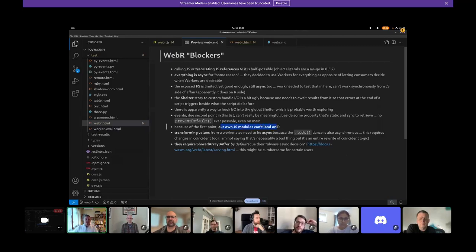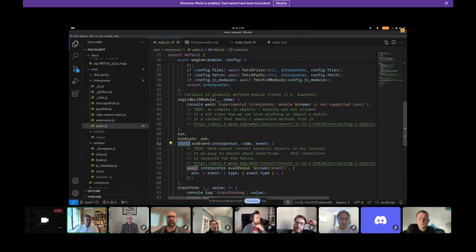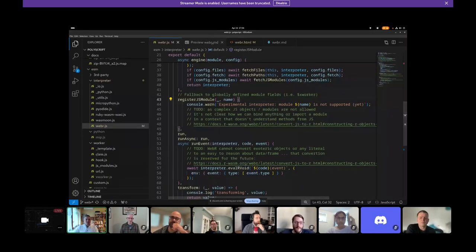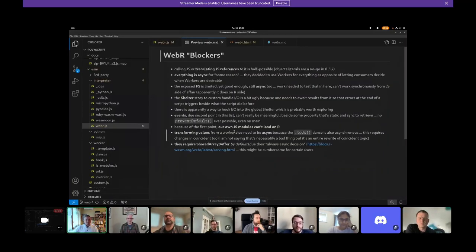Our JS module cannot land on ARM. So if you check the register JS module, I just warn, and if you check my demo, you see experimental interpreter module, PolyScript JS module is not supported, but this one will be a stretch goal already. The module PolyScript is not supported, meaning that we cannot provide neither PolyScript nor PyScript. So this is another issue we're going to have.